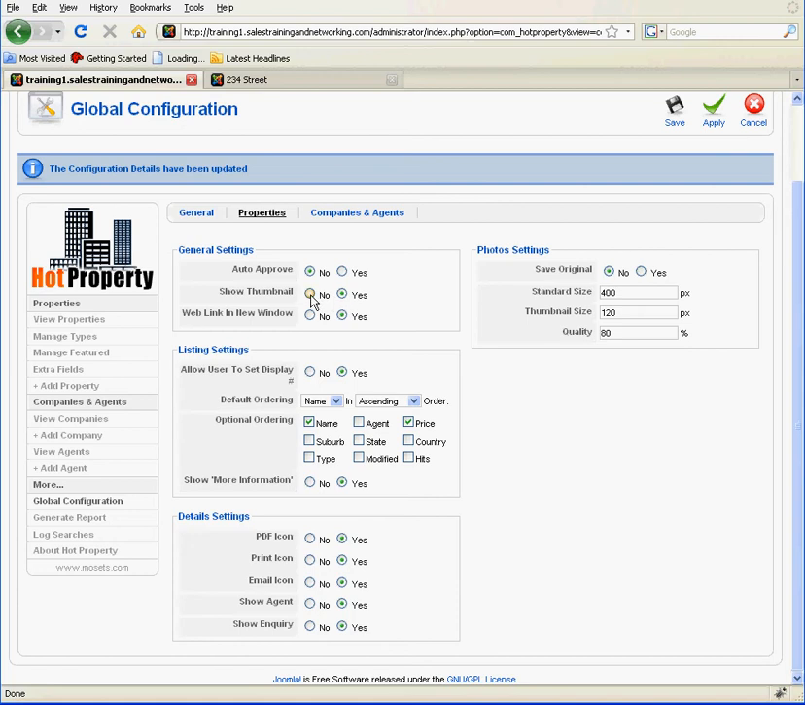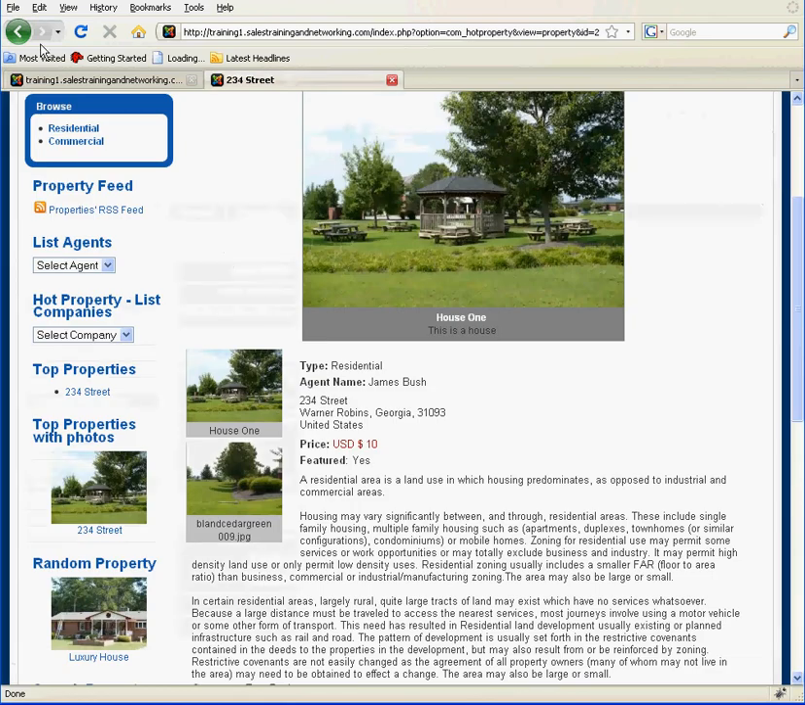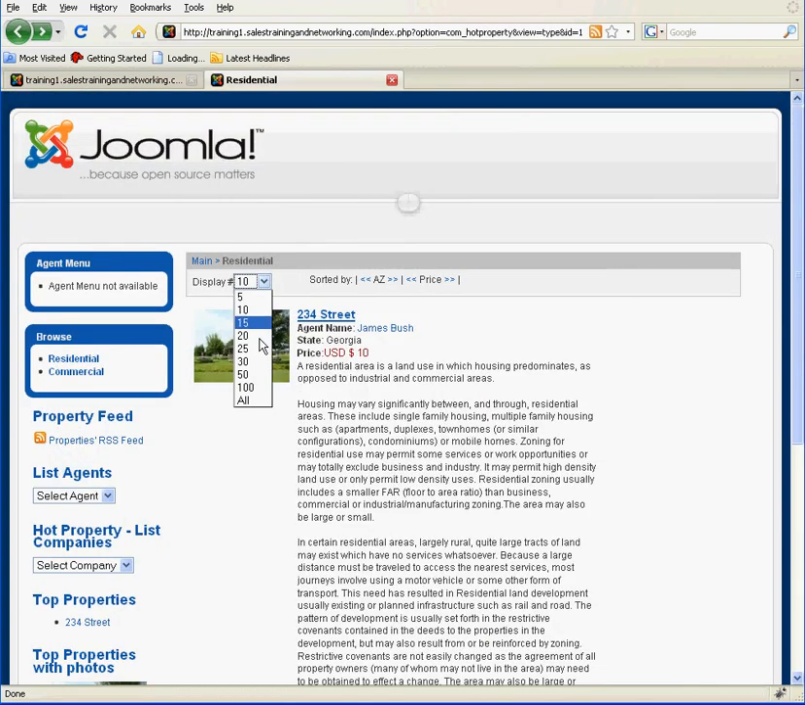Web link in a new window, if they click on a link, whether or not you want it to pop up in a new window or show up in the same window. Allow users to set display number. What that is, that's this thing right here. You can disable that if you want to, by saying no there.